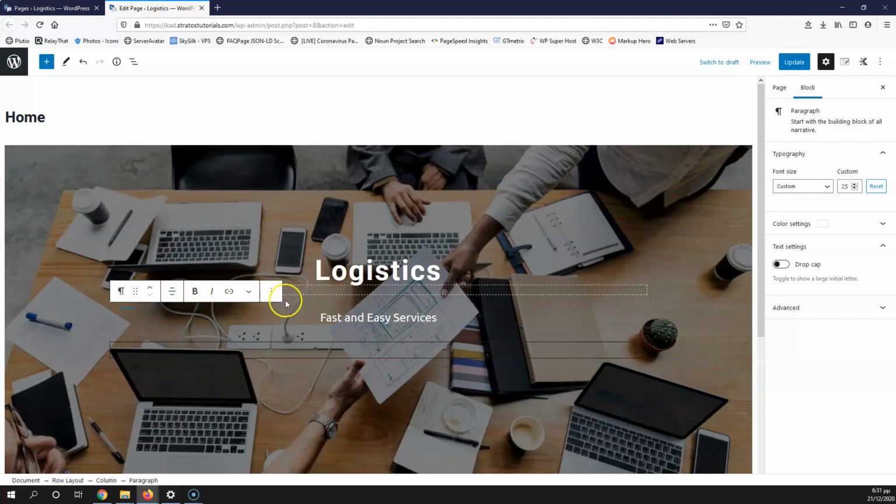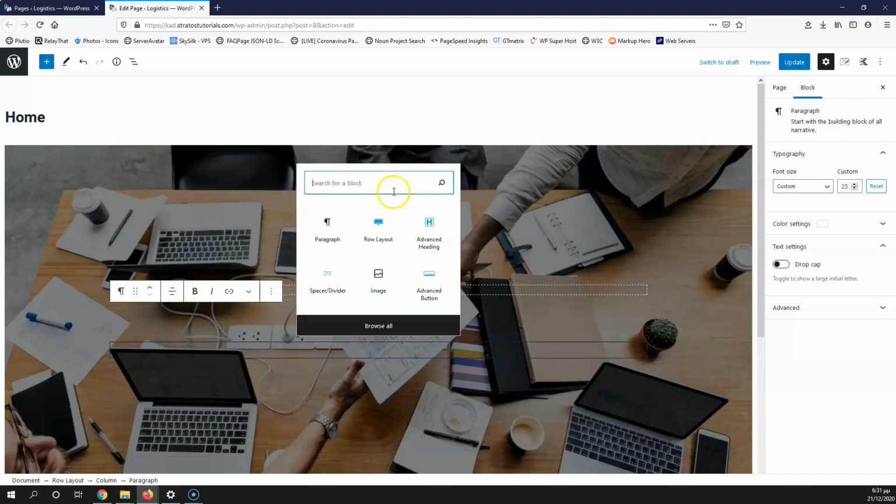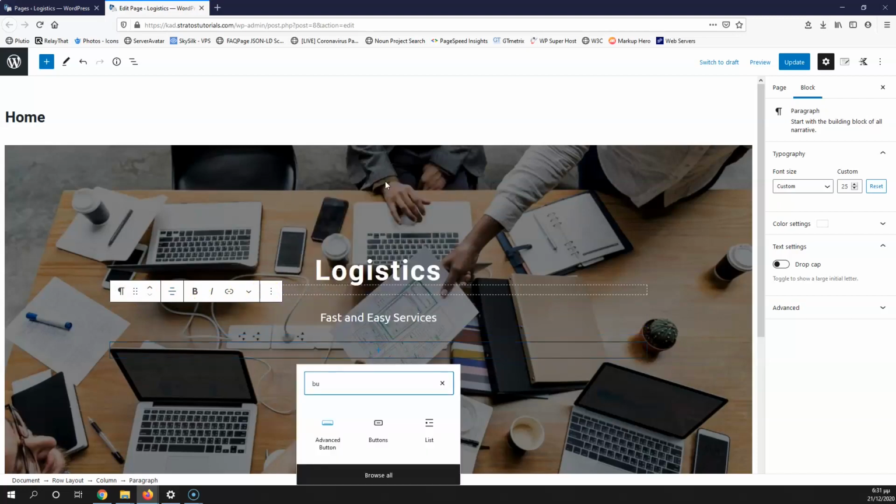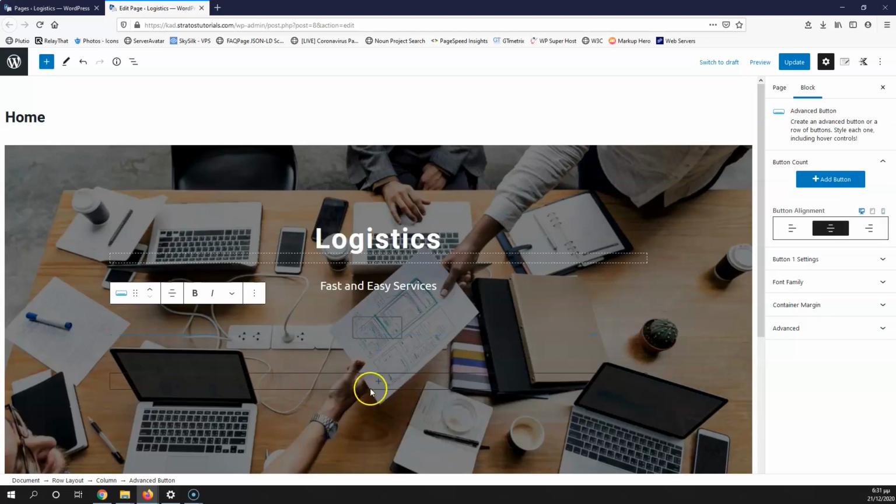Underneath that, I'm going for a button, so let's go and add a button. I'm going to choose the advanced button, which is from the Kadence block, and that's why it's in blue color. And this will give me much more control over the styling instead of the button that Gutenberg has. So here we have the button. I can type whatever we want, so this will be contact us.